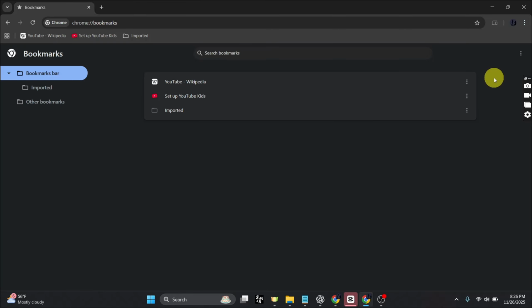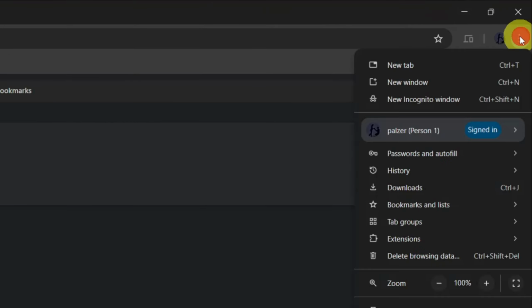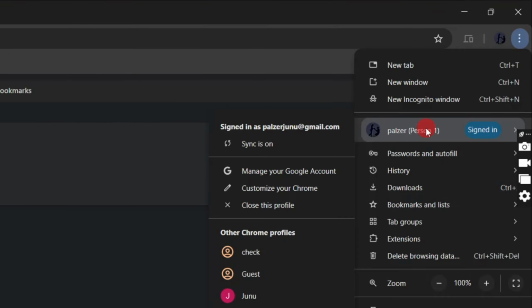But let's say you have not exported or saved any of the bookmarks. What you can do is go to the three-dot menu again and go to your account, and make sure your sync is turned on and sign in with the same account you have used before. And Chrome will restore your bookmarks automatically.